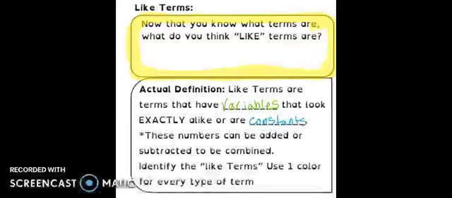Okay, so if a number has a variable with it and the variable is exactly the same, you can add or subtract those numbers; they can go together. If a number does not have a variable at all, it can be added together or subtracted from other numbers that have no variables at all. But you cannot add a number that has a variable to a number that does not have a variable. Those numbers cannot be combined.